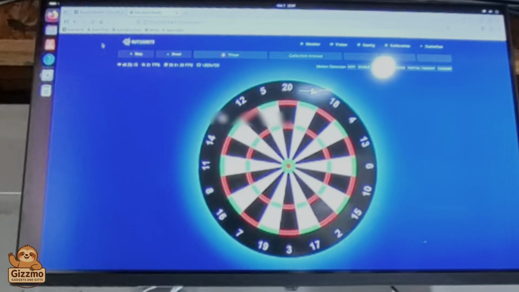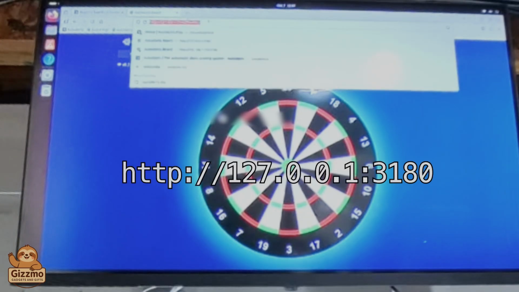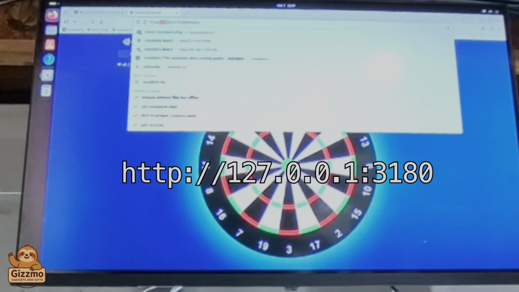So if you go to the page for Boards Manager, and just to refresh, that is 127.0.0.1 and then a colon port 3180. So that will take you to the home page for Autodarts if you have it installed as a background service.